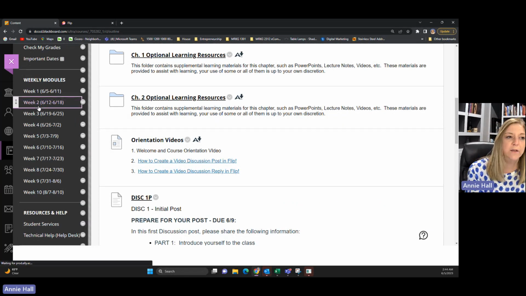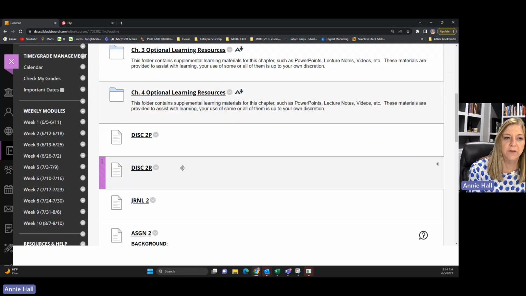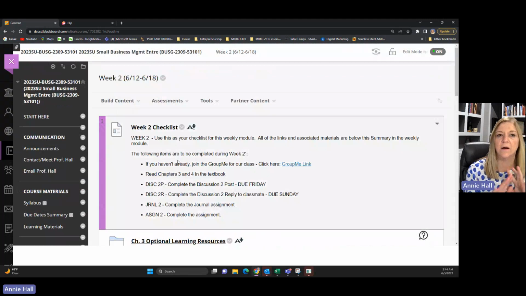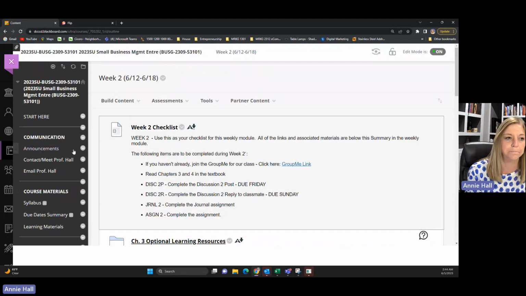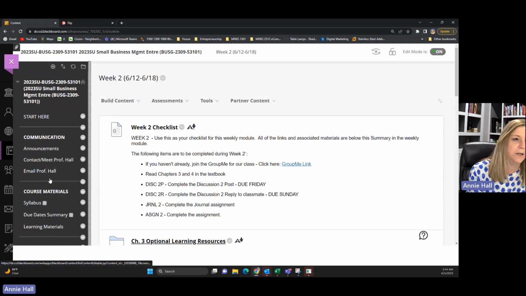Okay, so every week looks the same. If I go to week 2, you're going to see the checklist. You're going to see everything for week 2 down underneath week 2. You don't have to go hunting for anything. It's all sitting in that weekly module. So all of those weekly modules are going to work the same way. Now let's move back up here a little bit.